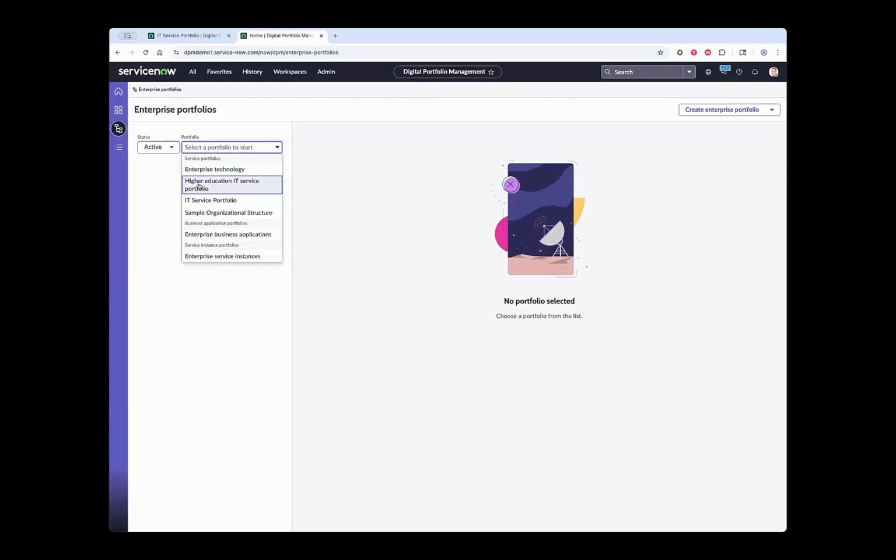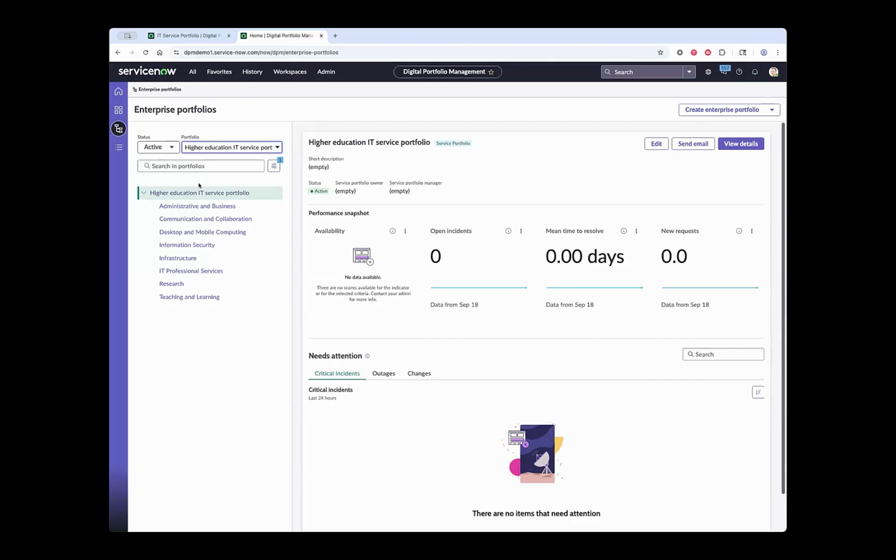So right now you can see the higher education IT service portfolio has already been created, and there is also the performance snapshot already attached to it. Right now it's not having any data because you're just looking at setting up the portfolio. And as soon as more data starts popping into different services that you have created, you would be able to see that.